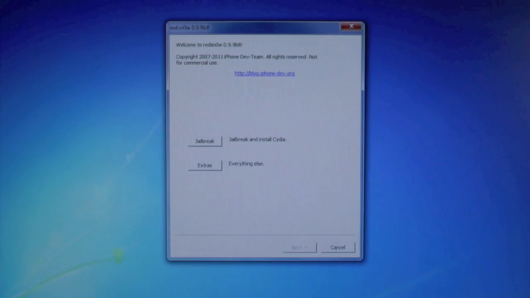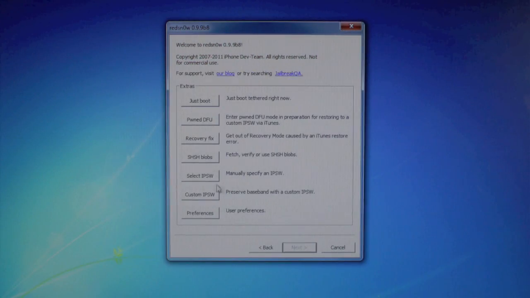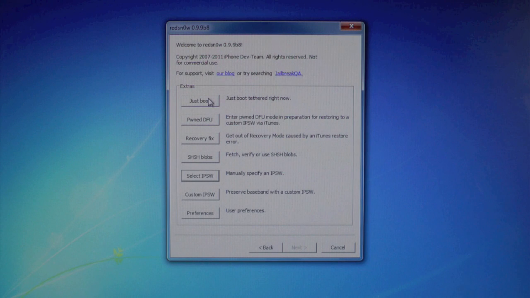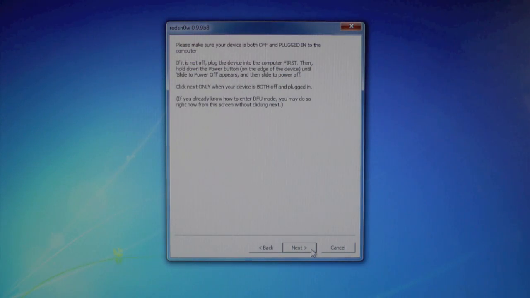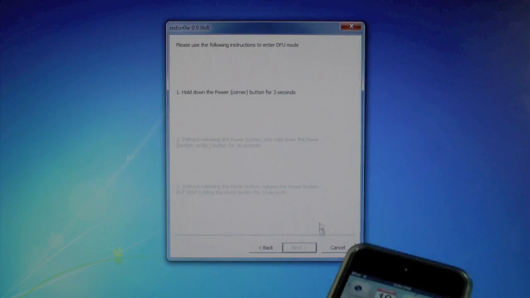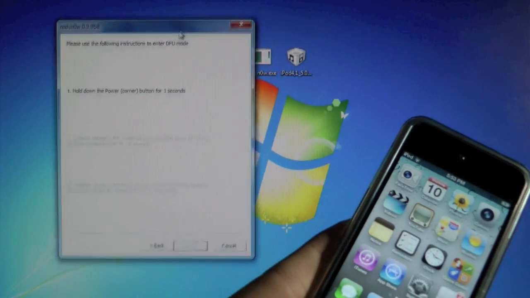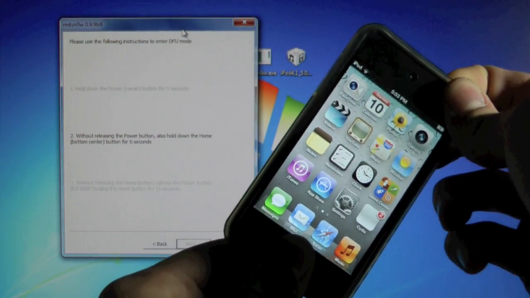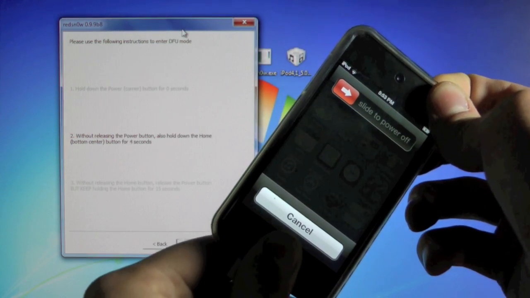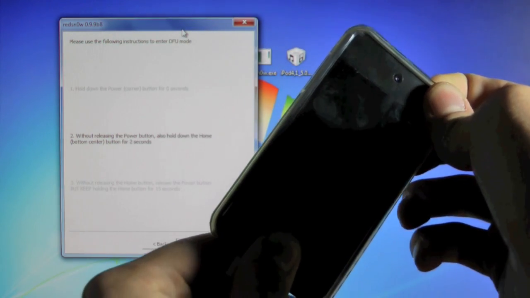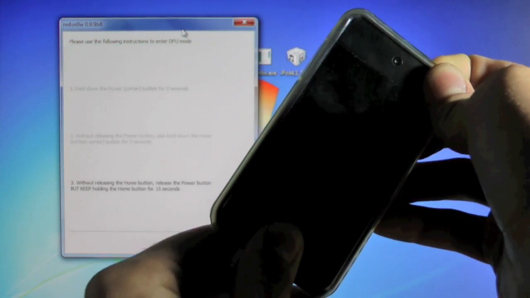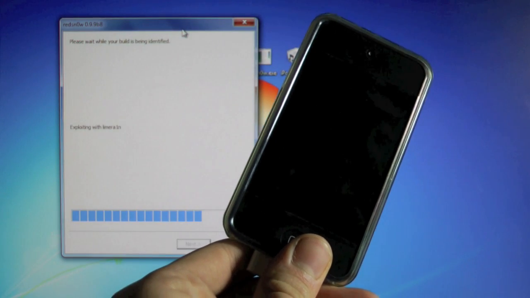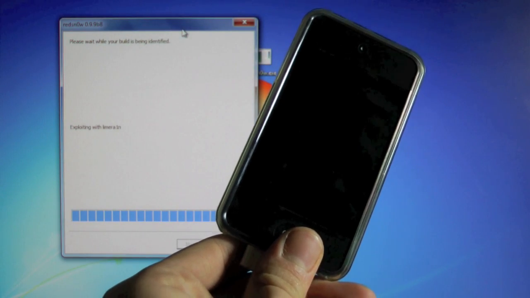And what you do is you open up Redsn0w and you go to extras, select your IPSW again, 5.0. Okay, you're gonna click just boot tethered right now, and then we're gonna go ahead and click next, and we're gonna put our iDevice into DFU mode. Hold home and power for 10, 9, 8, 7, 6, 5, 4, 3, 2, 1, let go of the power button and keep holding the home button. So now Redsn0w has recognized our device and it will boot up in just a second.